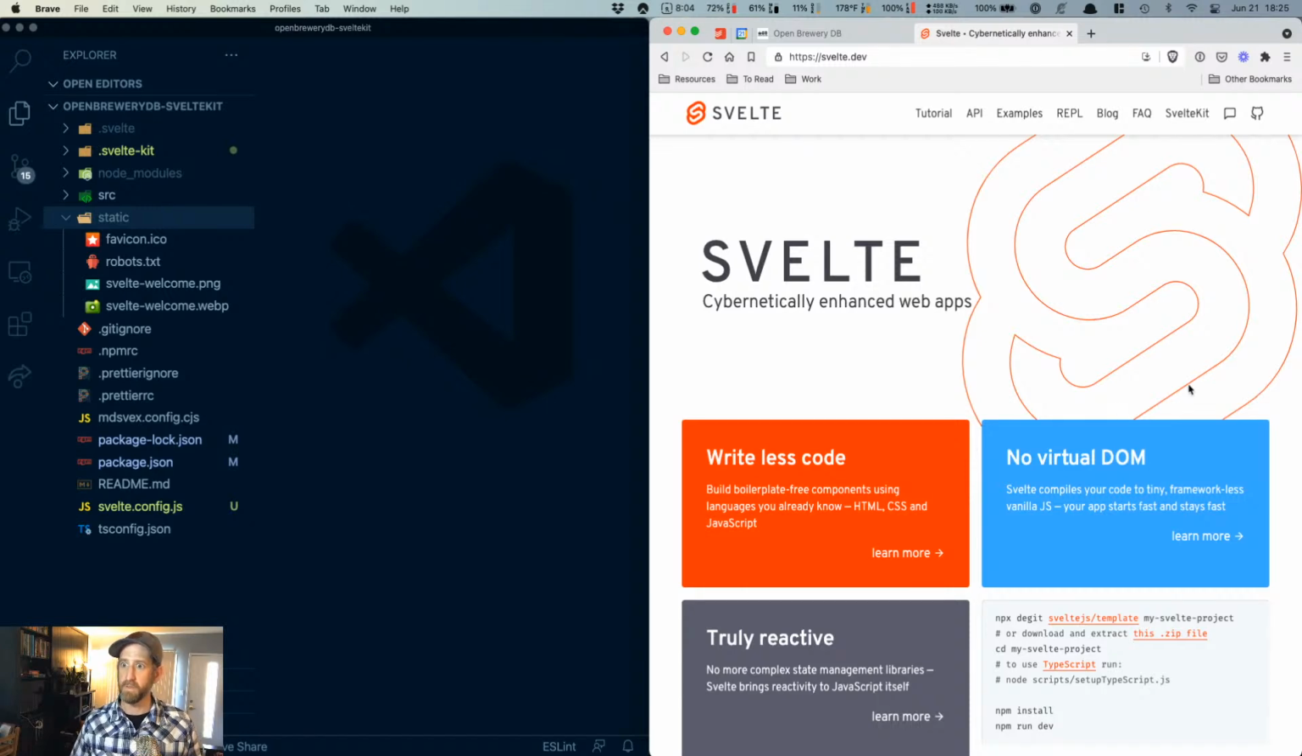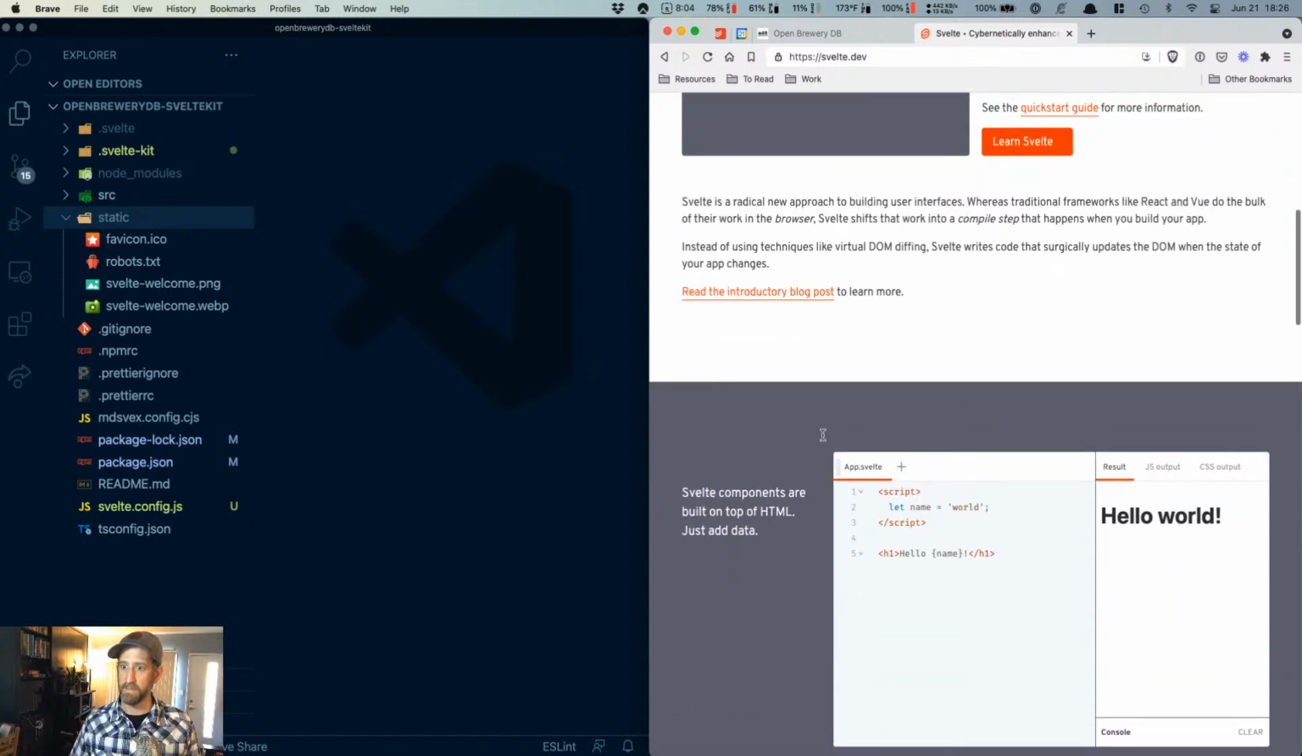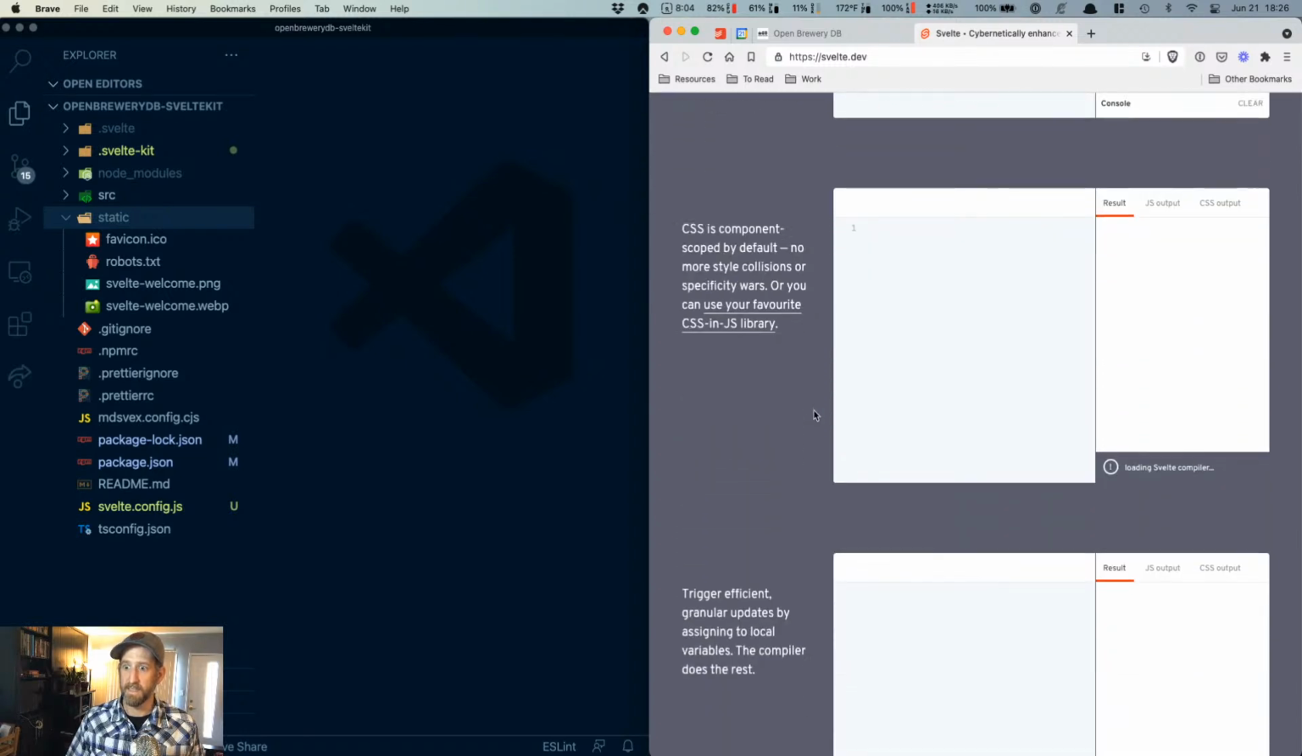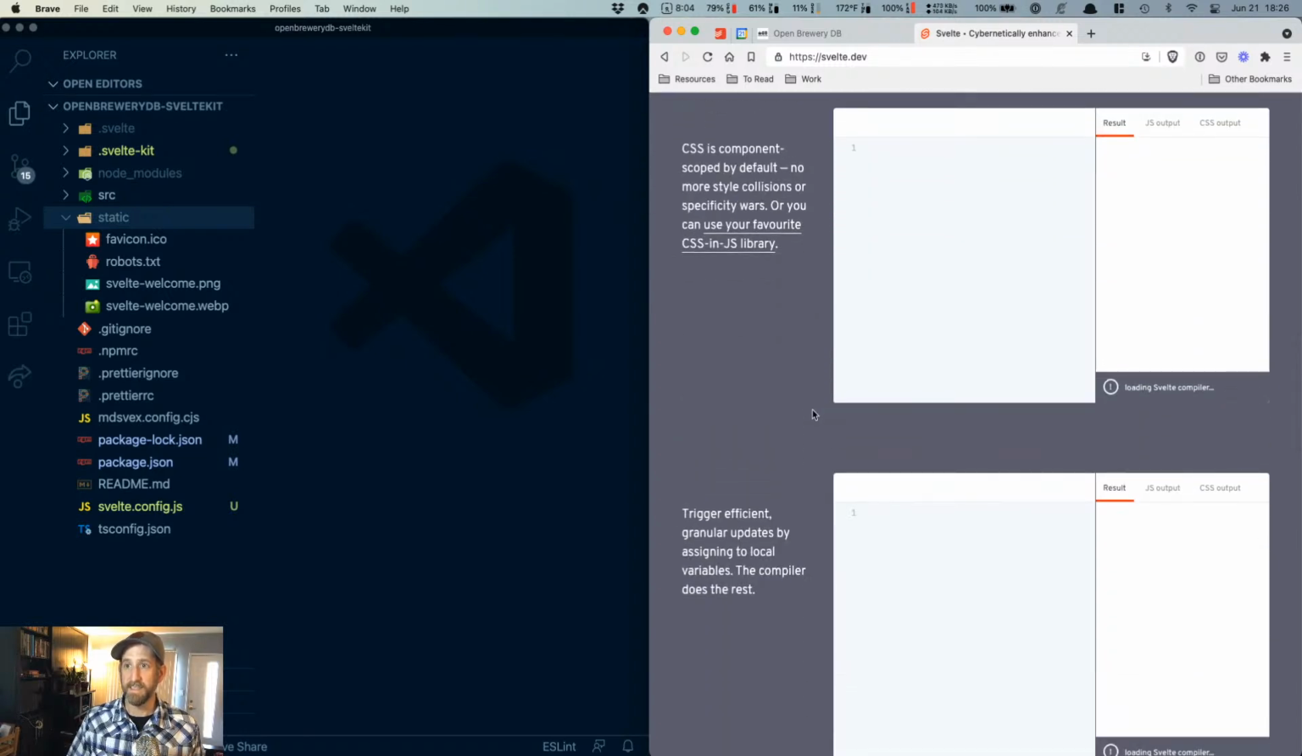So if we scroll down to what it sort of looks like, you can have a script tag, you can have markup tags, and then you can also embed CSS into the tag too, if these will ever load up.